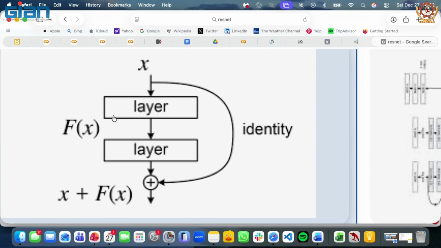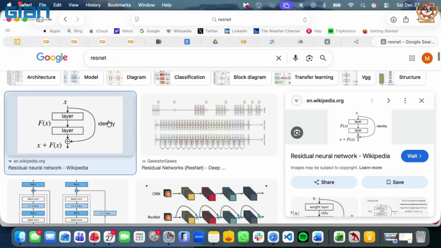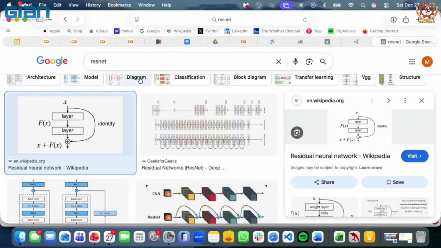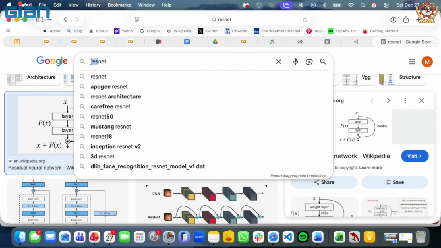And then following that, in the year 2017, another paper came, which is called DenseNet. So what it did is, I'll just show you the structure.